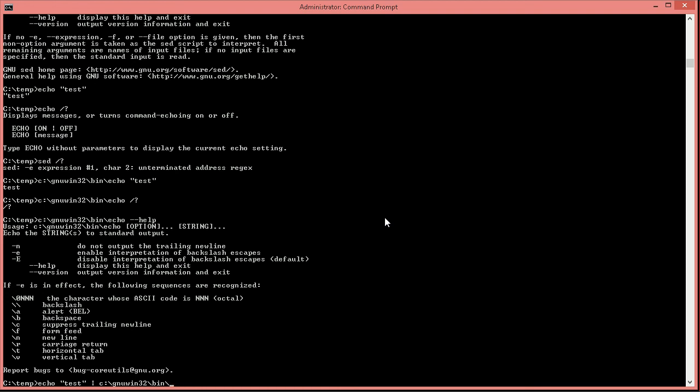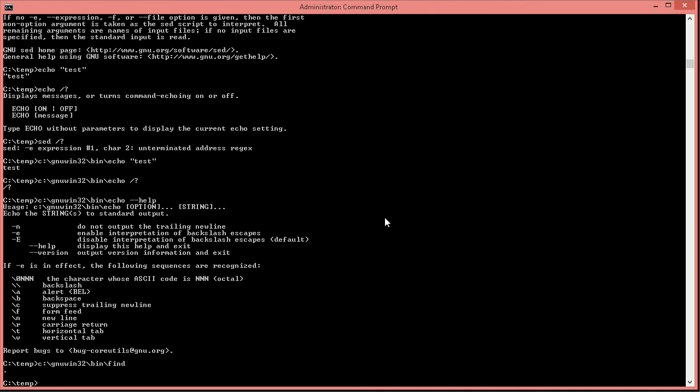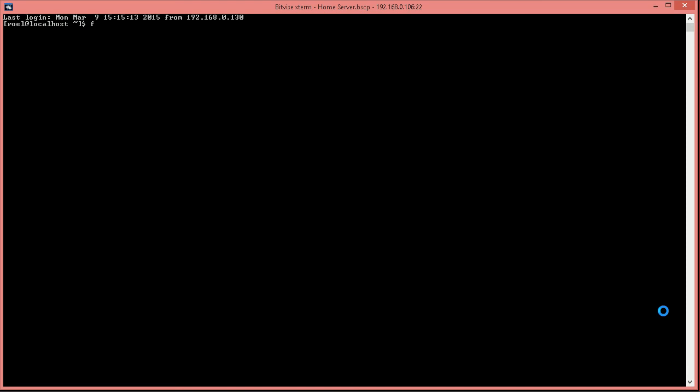Another example of the same is find. So if I run find from within the Gnuwin32 directory, we get an output very similar to the find that we would see when we run it on, let's not run it here.